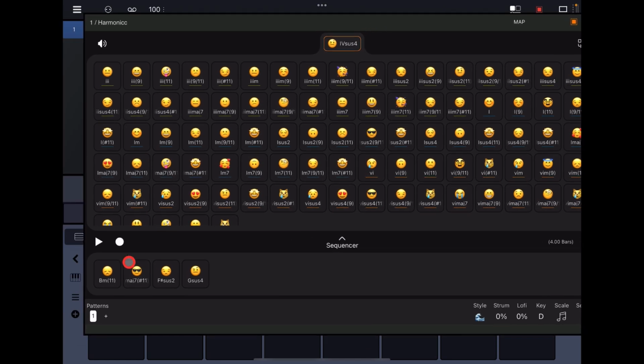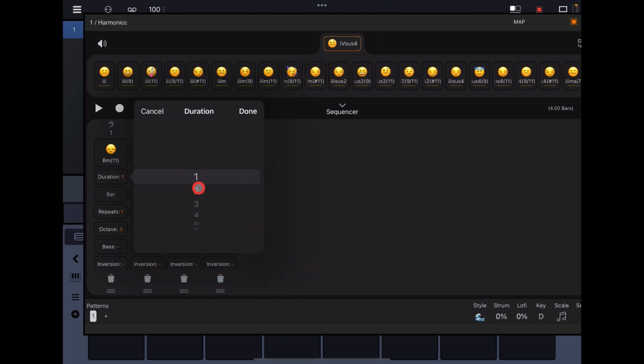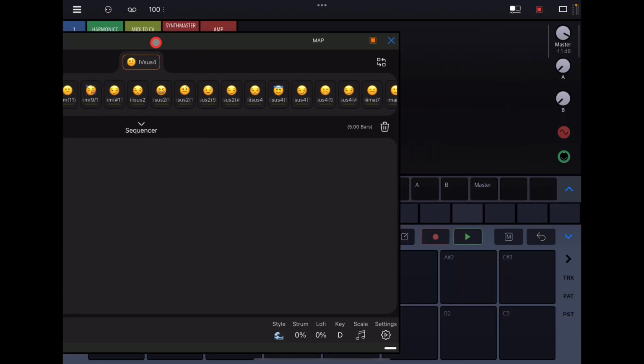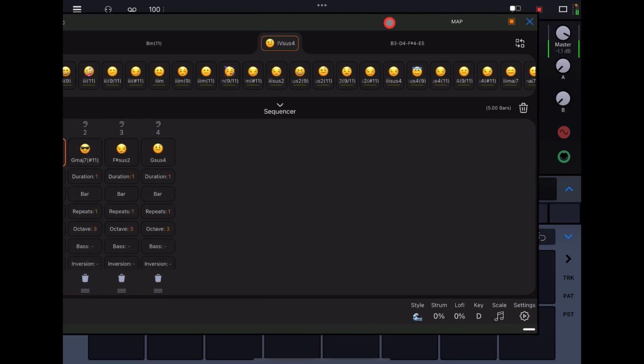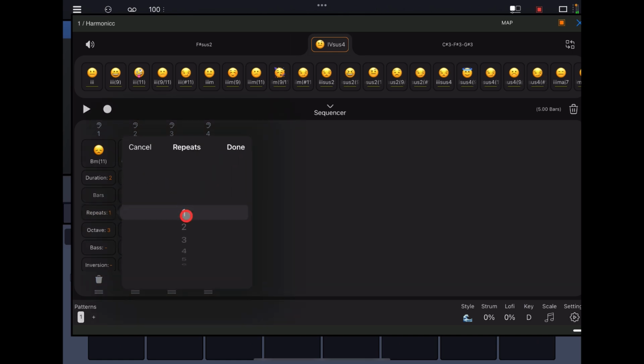Now, what you can do is, if you've built a sequence that you like, you can open the sequencer and change various ways that each of these chords play. So, for example, we've got a duration of 1 bar here. Let's change this to a duration of 2 and click done. And now when we press play on Drambo, this first one will play for 2 bars if you like. Okay, but you know it's not repeating. So let's change the repeats to 2.